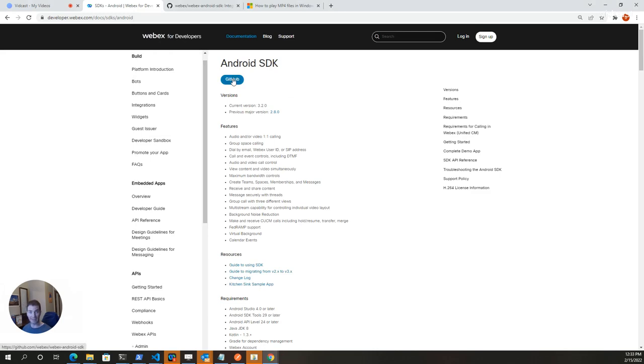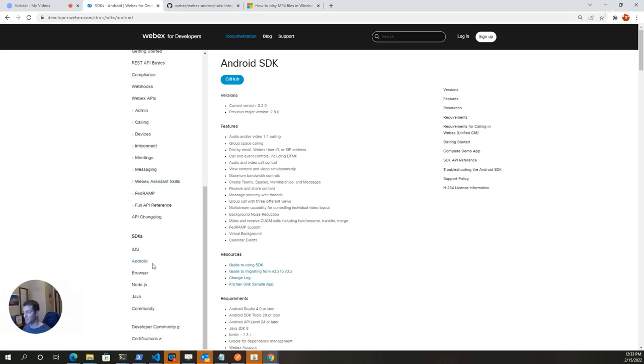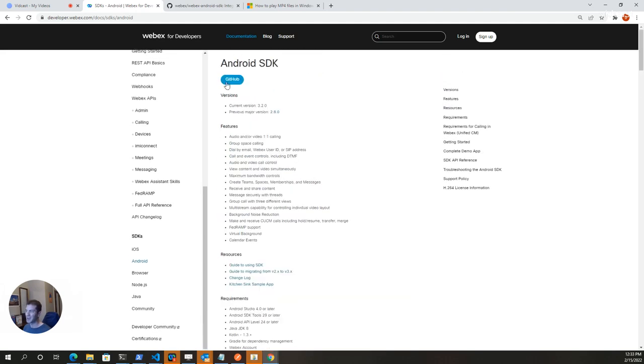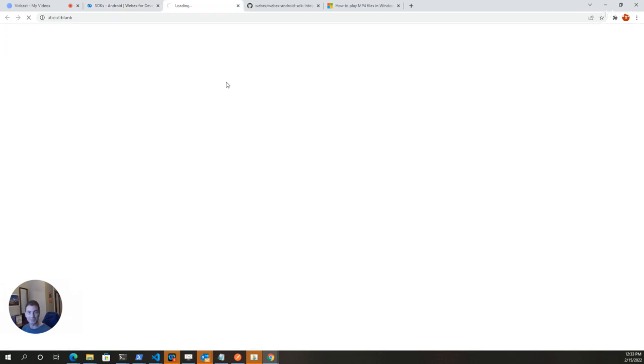So if you want to get started learning more about our Webex Android SDK, you can navigate to developer.webex.com. At the bottom there, you'll see all of our SDK offerings. Go ahead and click on Android. We outline all the features and requirements here. Then it's as simple as going over to GitHub, doing a git clone, and you're off to the races.